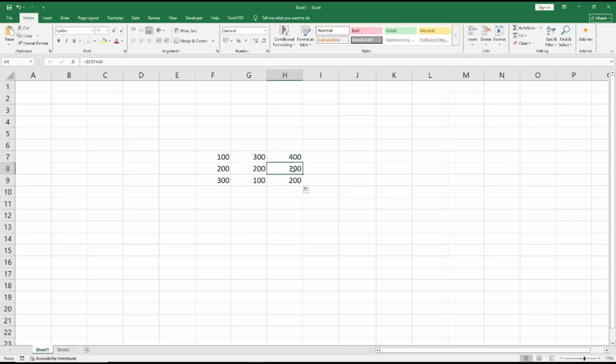Okay, that's it for a basic Microsoft Excel tutorial on how to lock a cell in a formula. If you have any questions about the tutorial, you can comment below this video.